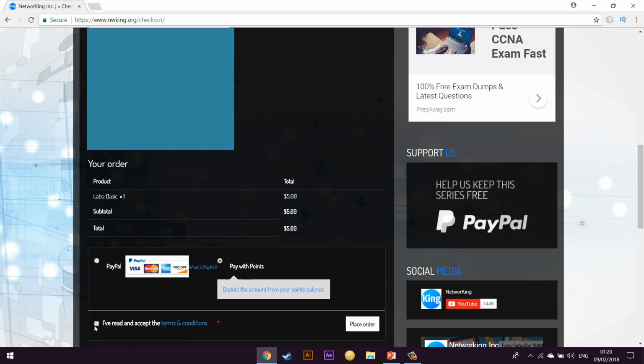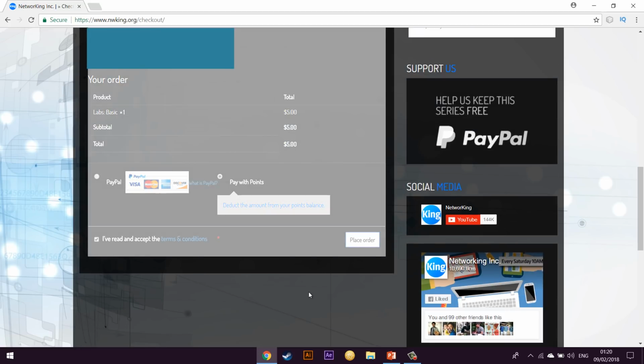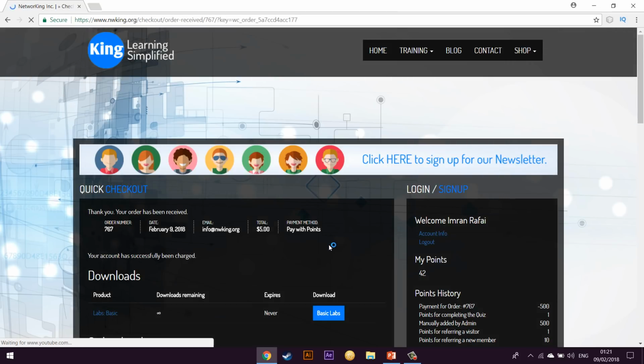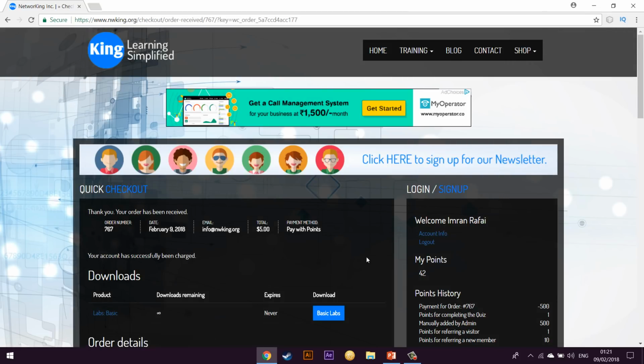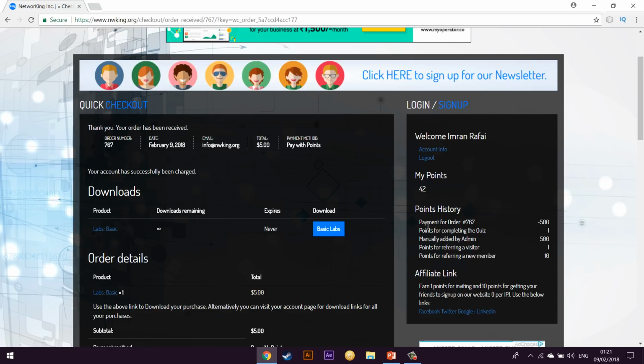Once I choose this, I click on I have read and accept the terms and conditions. I suggest that you read the terms and conditions, because if you click on this, we believe that you've read them. So you click on that and click on place order. If you have enough points, like I said, you can proceed. If you don't have enough points, you will not even have this option. Since I have enough points, the order checkout is successful, and you'll see that the points have been deducted, and it says payment for order 767 minus 500, and I have got my order.